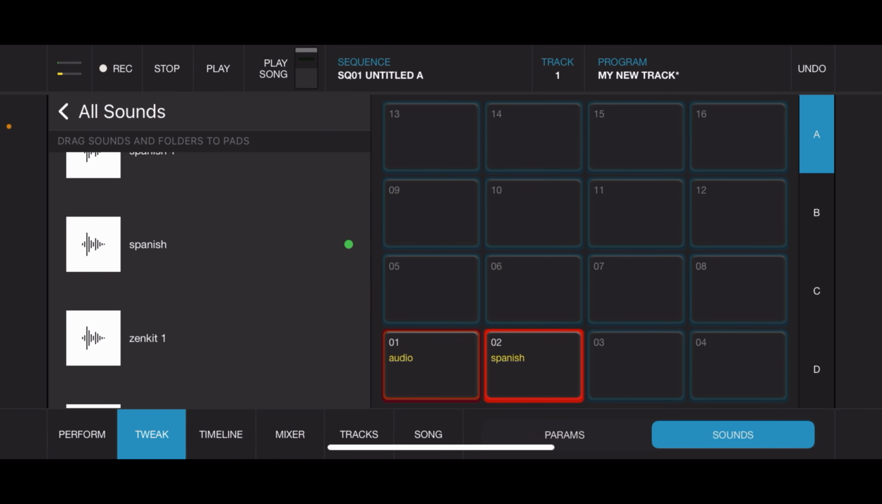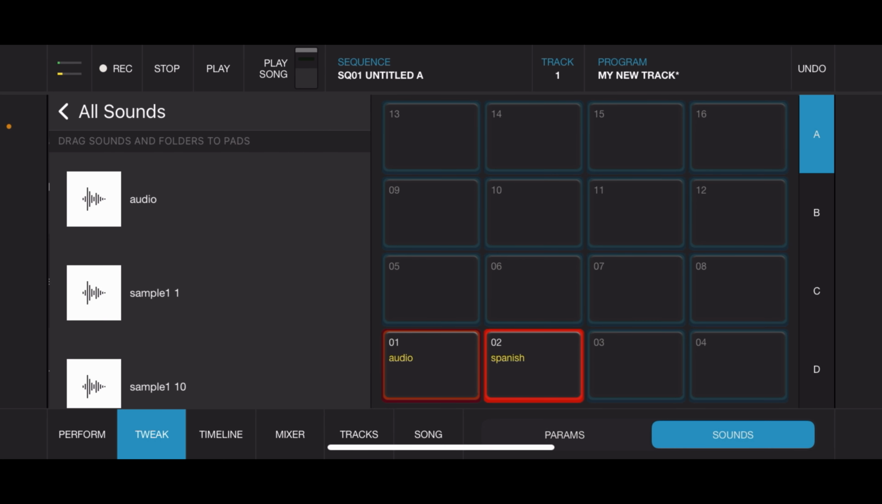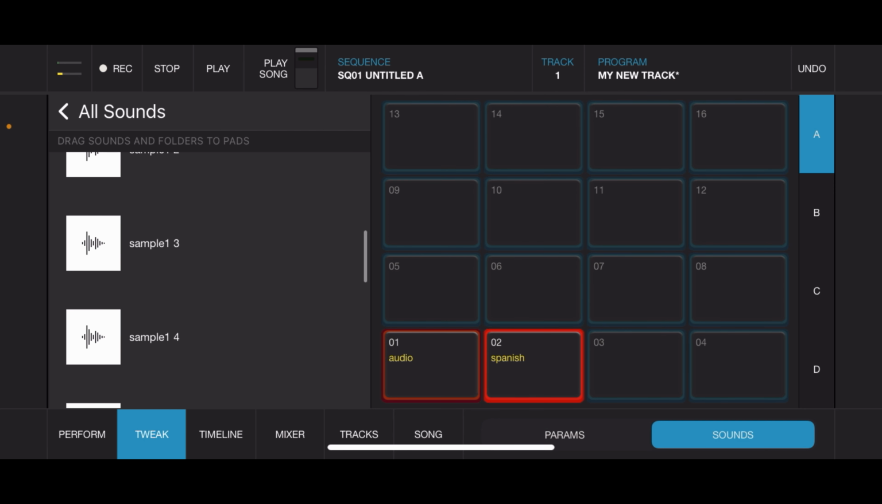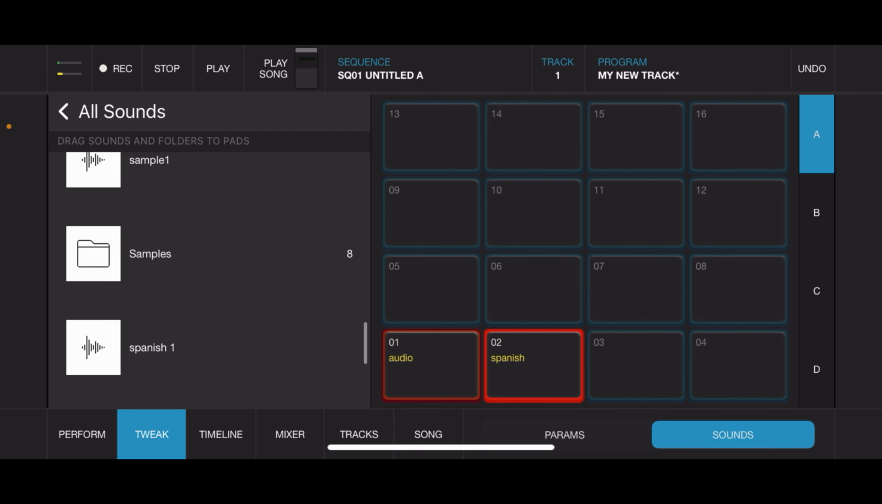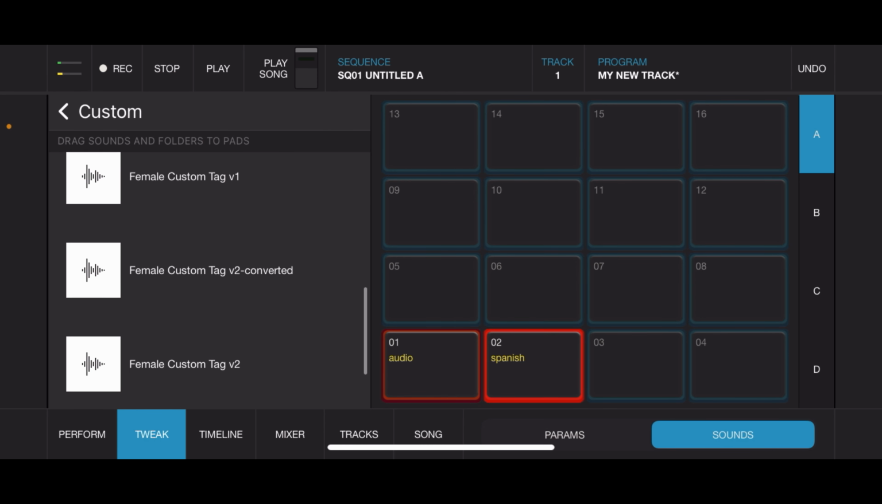Alright guys, we're back in iMPC Pro, and I'm back in the tweak section under the sounds menu, and as you can see here under all sounds, we do have our folder called custom. We have 19 samples inside of it, some stuff that I used previously. We also dropped the whole entire folder in here, guys. Here it is. Let's go ahead and open it up, and you can see we have some drum breaks in here, some of my vocal tags, as I mentioned earlier, that I was going to be dropping in here.